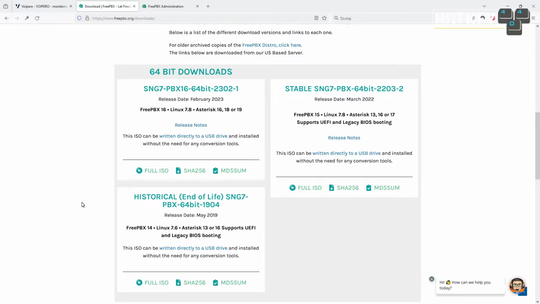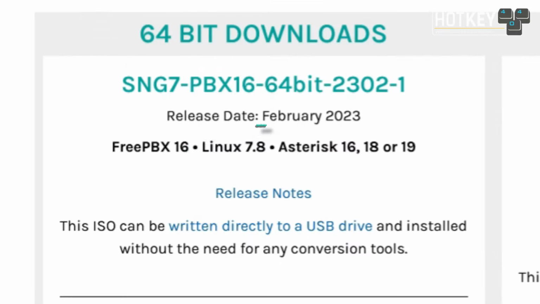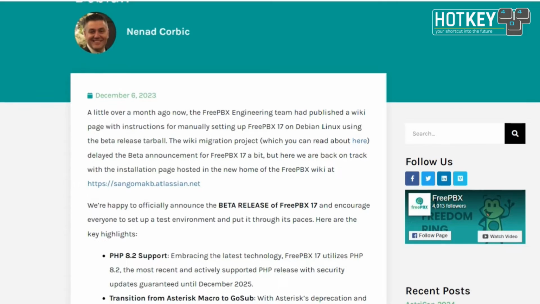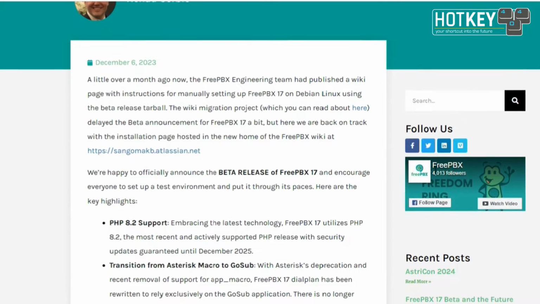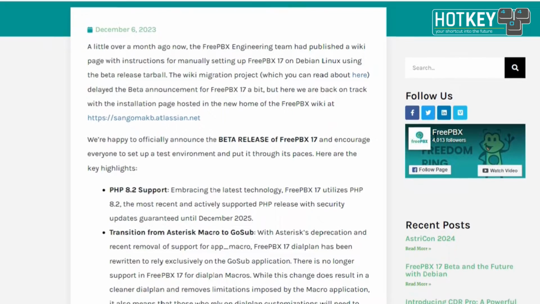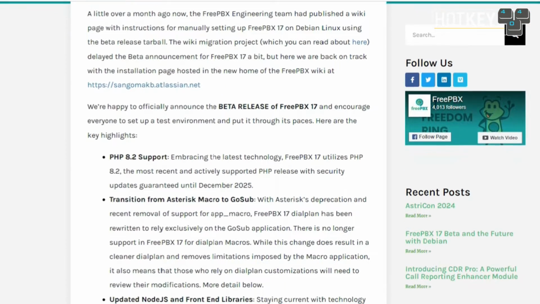As many of you are aware, the latest FreePBX was based on CentOS 7, 7.8 to be precise, which is nearing its end of life. That's why we're pivoting to Debian 12 to stay ahead with the most updated and supported platforms. Interestingly, FreePBX recently announced that the beta version of FreePBX 17 is based on Debian, so it's good to stay ahead, but in the right direction.